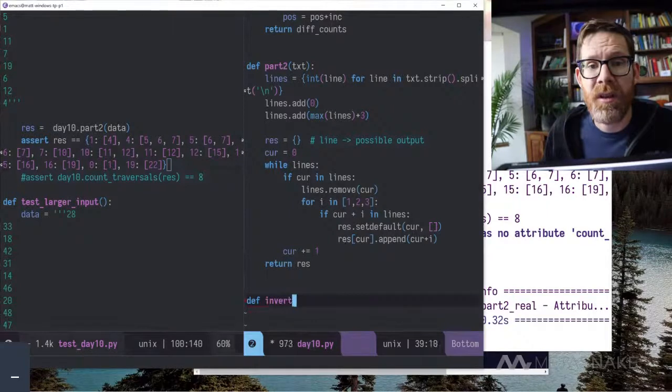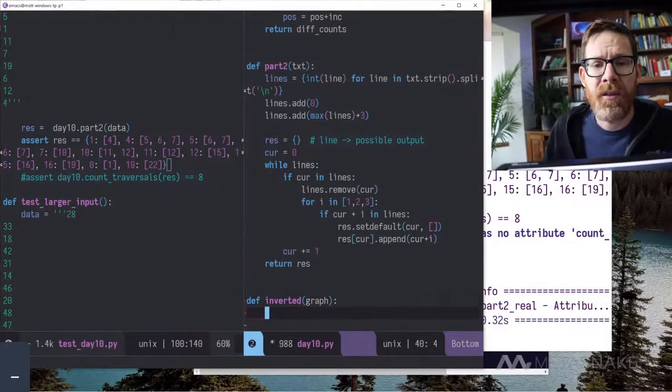So I'm going to just call this inverted, and it's going to take a graph. And I'm going to use a dictionary to do this as well. And so I'm going to say that the result is equal to a dictionary.